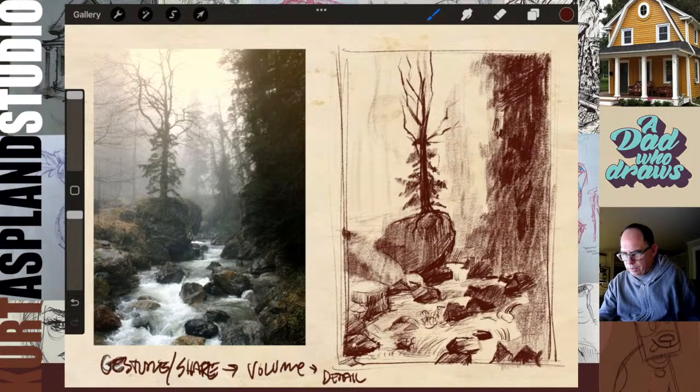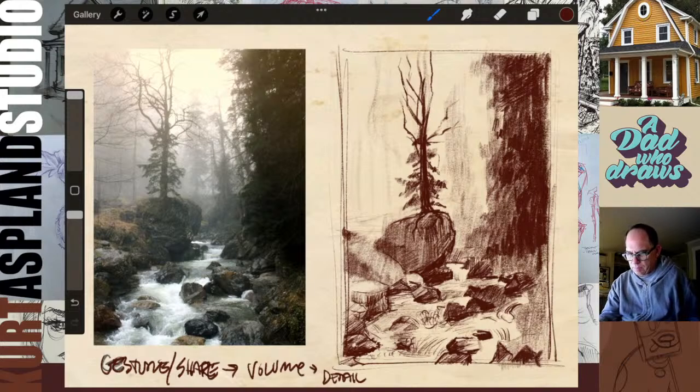And then as I get lower, I'm going to start making these darker areas a little bit larger. It's all about atmospheric perspective. Okay, let's get some darker trees back in the back here.